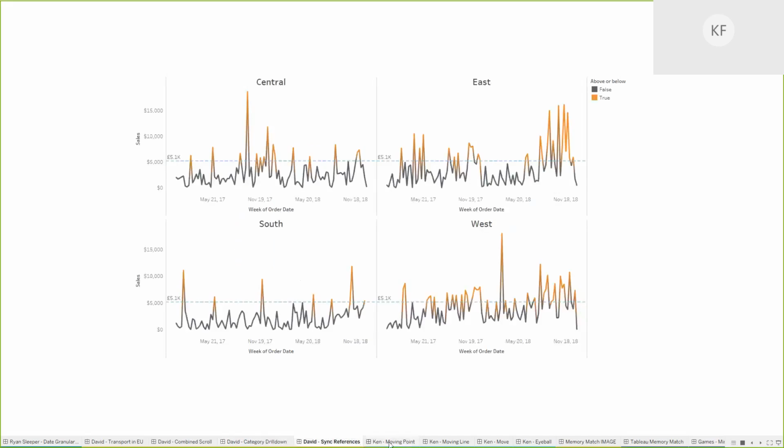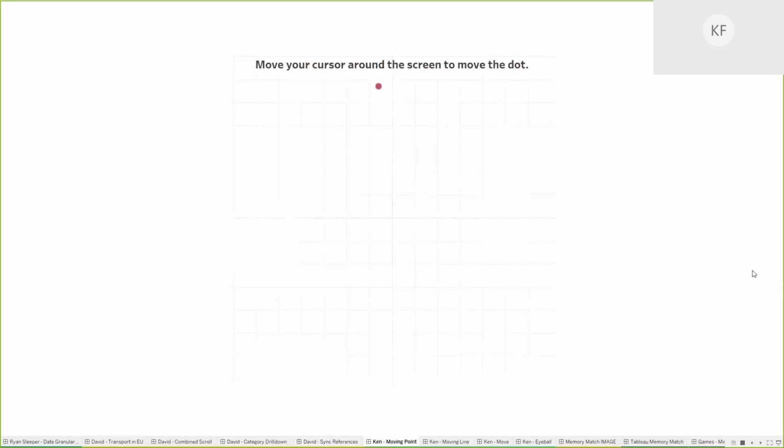Really, really cool. Now my brother, as I mentioned, he likes to do some crazier stuff. Maybe not the typical business use case, but he created a parameter action where you could just hover and it moves where the dot is on screen.